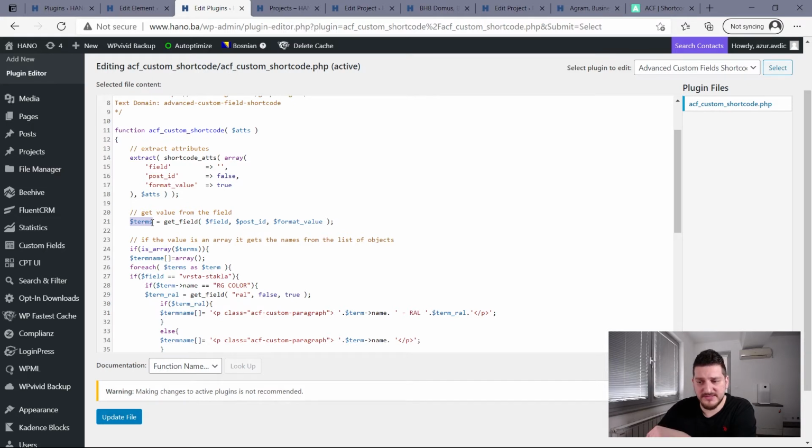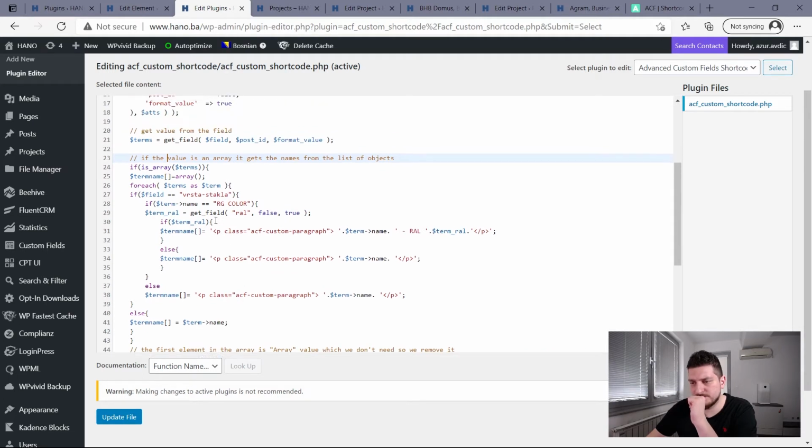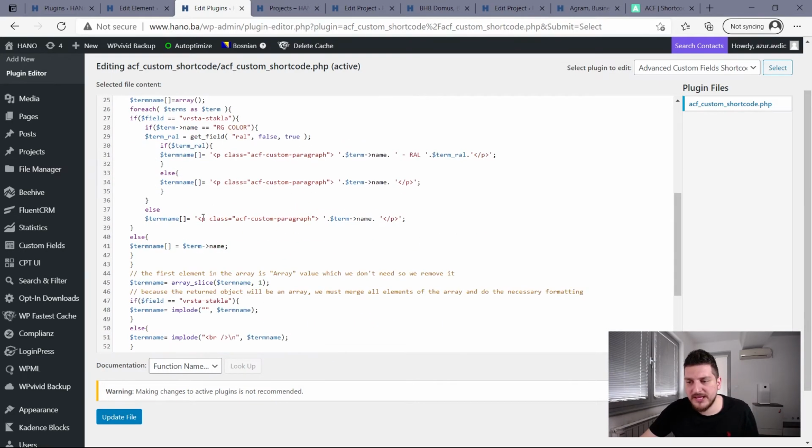variable called terms. And then this is the interesting part. So if the value is an array, it gets the names from the list of objects. So I have an if function, and inside I have isArray. It's checking my variable. Is it an array? So if it is an array indeed, then it will do something with it.